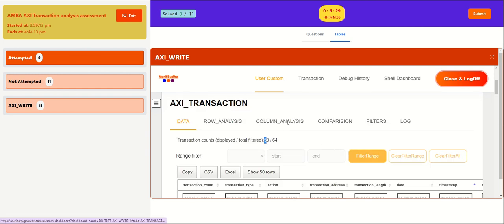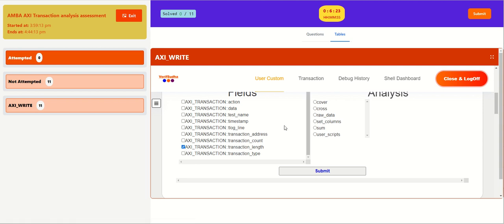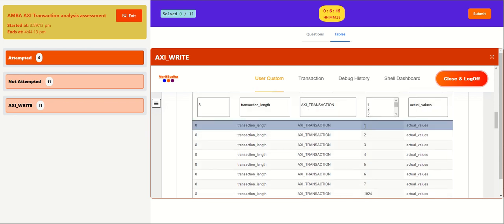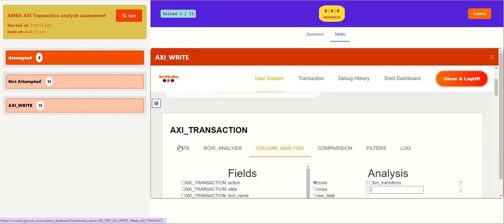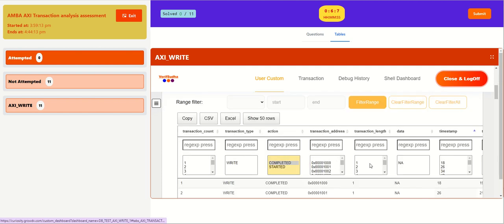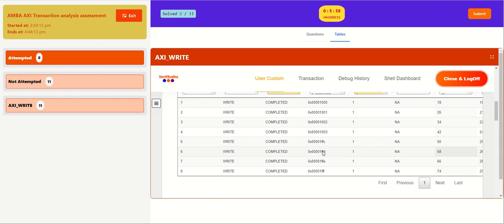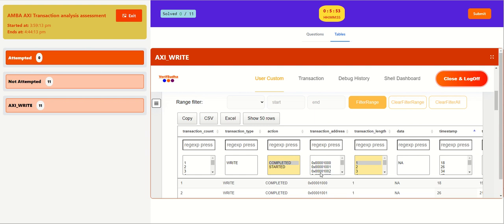So what I can do is go to the column analysis tab over here, and then I will select the transaction length field and I'll just say count, and I'll click on submit, and I can also sort over here by the value. And I can see that for the length of 1, there are 8 transactions that have been issued. I can alternatively double check that by coming over here, and if I click on 1, then I can see that I am getting 8 transactions. So this way you can perform simple filtering and some level of column analysis to count the frequency of occurrence of the values.